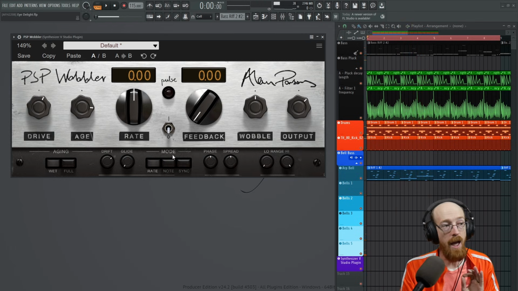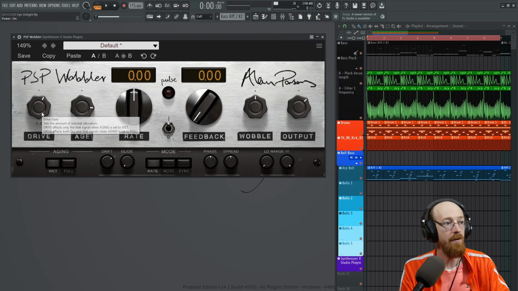So what we can do is we can add the wobbler, and if we give it a high age value or a high drive value, let's start out with the age. So we'll go ahead and double click this to reset it and bring the age all the way up. It sounds like this.